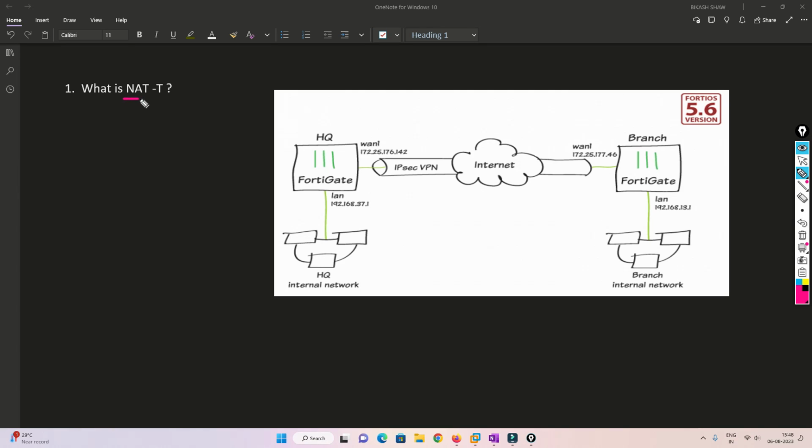So friends, now we'll understand what NAT-T is: network address translation traversal. With the help of this diagram we'll try to understand. As you can see, we have a headquarter FortiGate and a branch FortiGate, and we are building an IPsec connection between them. In this IPsec connection, if we have a NAT device which is NATing the interface IP address as it goes through this device, NAT-T will come into the picture.